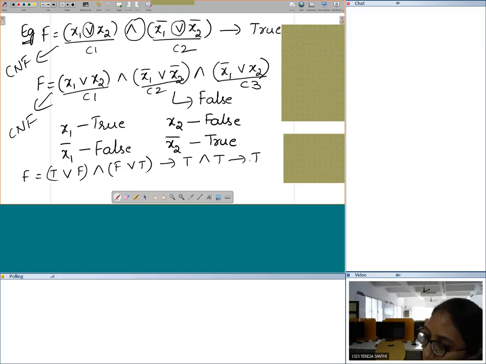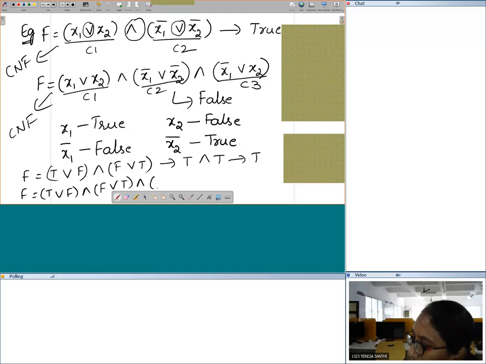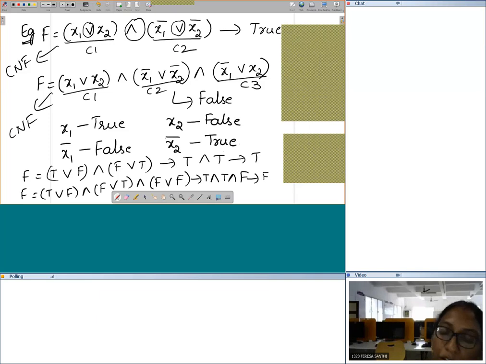So f equal to x1 value is true or x2 value is false. And second clause, x1 bar is false or x2 bar is true, so x1 bar is false or x2 is false. So here true and false. So finally the formula evaluates to false. So here we have to take formulas which evaluate to true, not to false. So don't take blindly. If you take blindly, some formulas may evaluate to false.